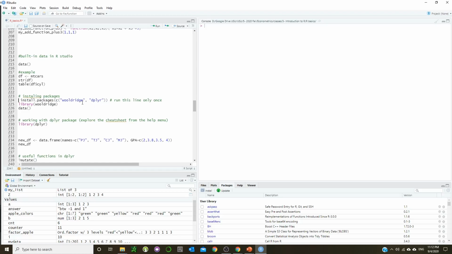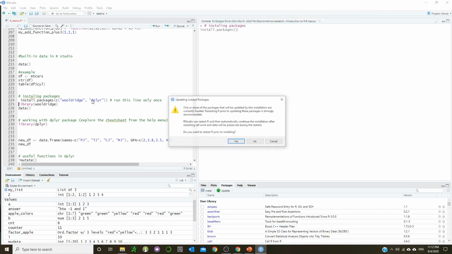I could run two lines of install.packages, one for Wooldridge and one for dplyr, but I just wanted to show you that you can install multiple packages in one line by combining them using the combine function. So it really doesn't matter if I install Wooldridge first and then dplyr in the next line, or just run this line once.